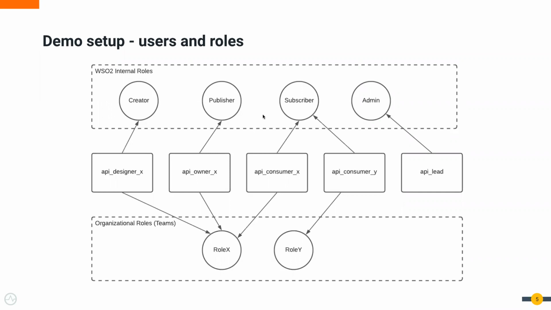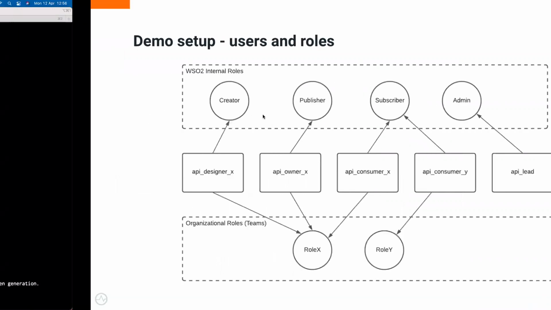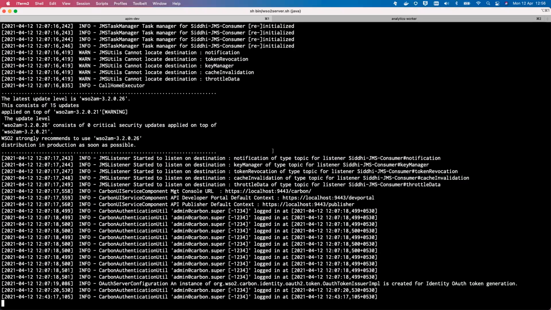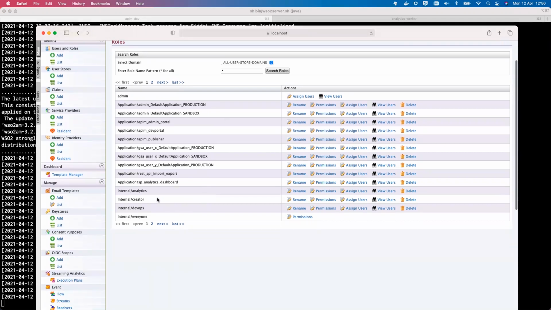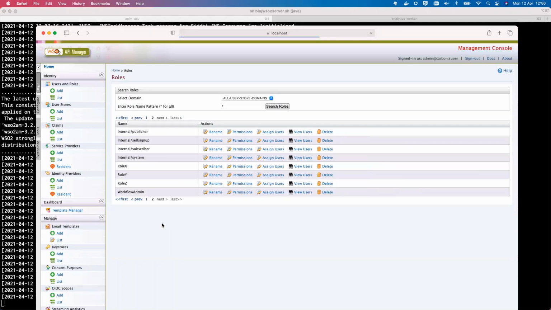So let's go into the demo. I have the API manager up and running in my server. Let's get into the API manager Carbon console. This is where we configured the API users and roles. Here you can see we already have the API creator, publisher, and subscriber roles already created in the system.